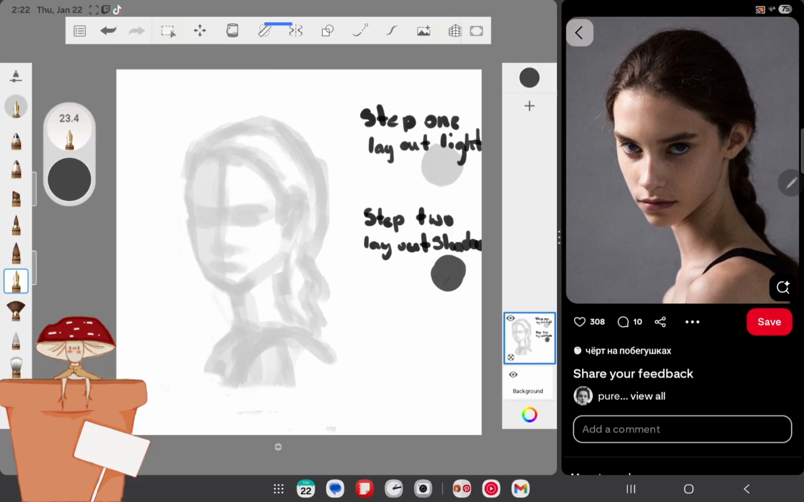Right, so now I'm on step 2, which is going to be laying out all the shadow bits. I don't feel too awful on it yet, but I'm definitely curious to see how correct I can make this. So yeah, let's lay out all the shadow bits.